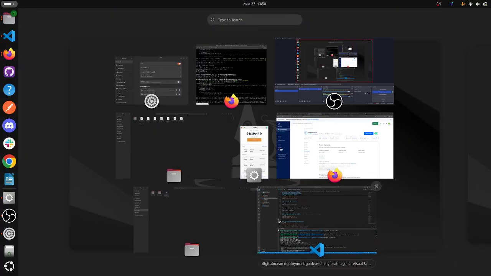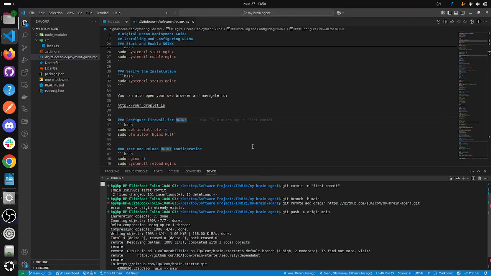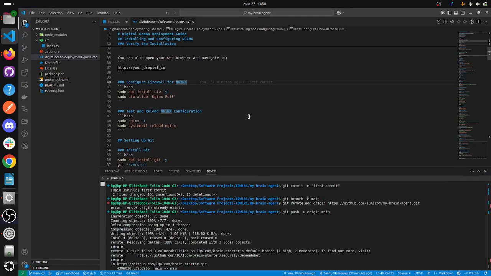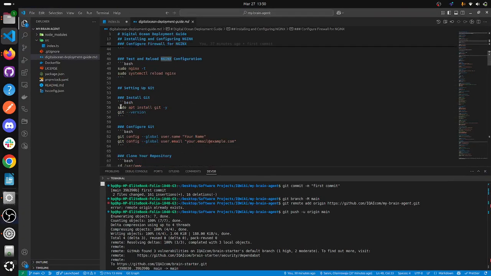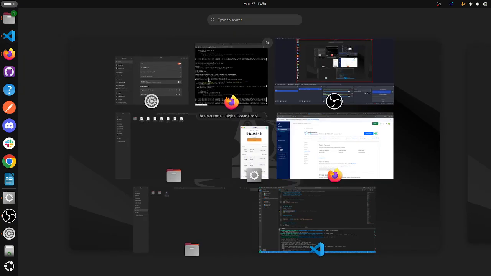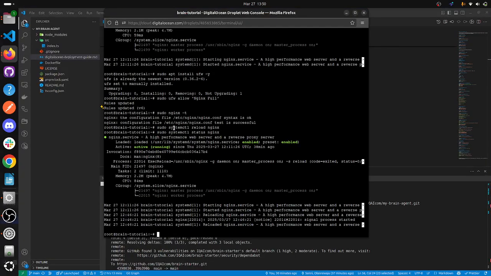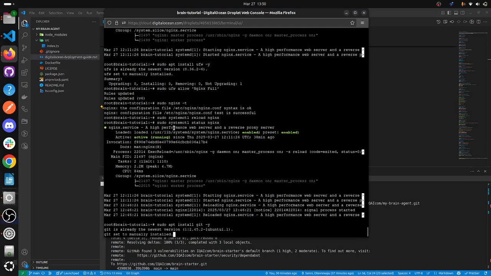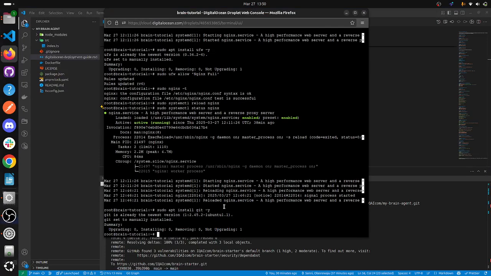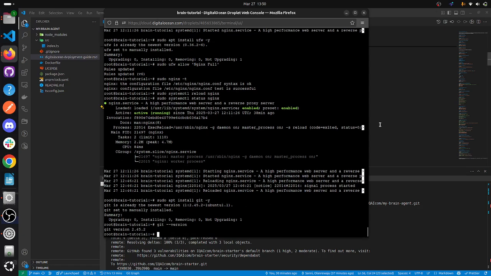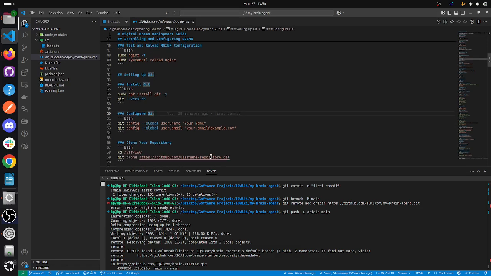So what's the next step? Okay, yeah, let's set up git. So I just did that to confirm that that is working. So we have git, so we can check, so that works.